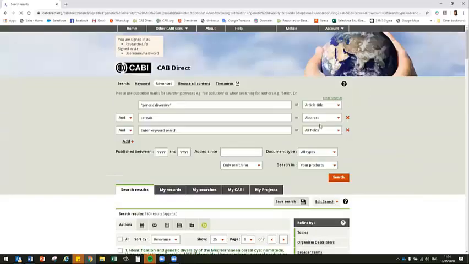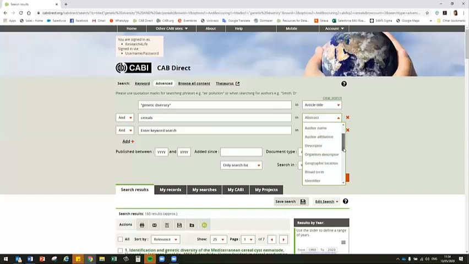So that's basically just another way of conducting a search on the site. This is a very simple example that I've used, but you can see how you might be able to use this to search for specific authors or authors that have been affiliated to specific institutions, perhaps.